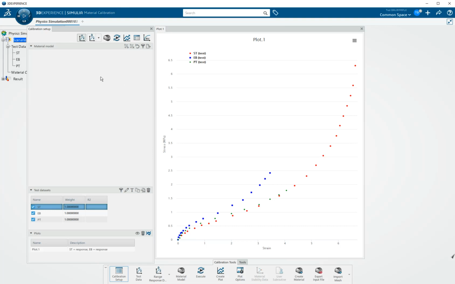The next kind of action that one would think about is selecting the material model, and I'm going to select it like this.